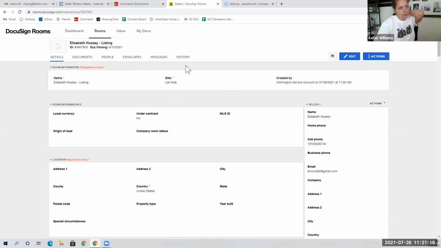So just to keep you updated with progress, we're going to start in the Details tab. We're then going to move to People, Messages, History. We'll loop back into Documents and then Envelopes because we're going to spend a lot of time there. So we'll loop back into that.